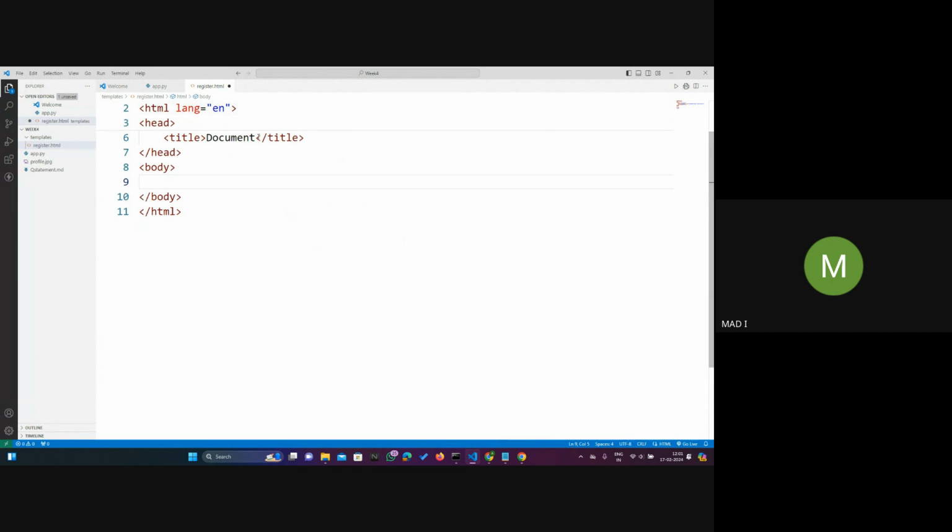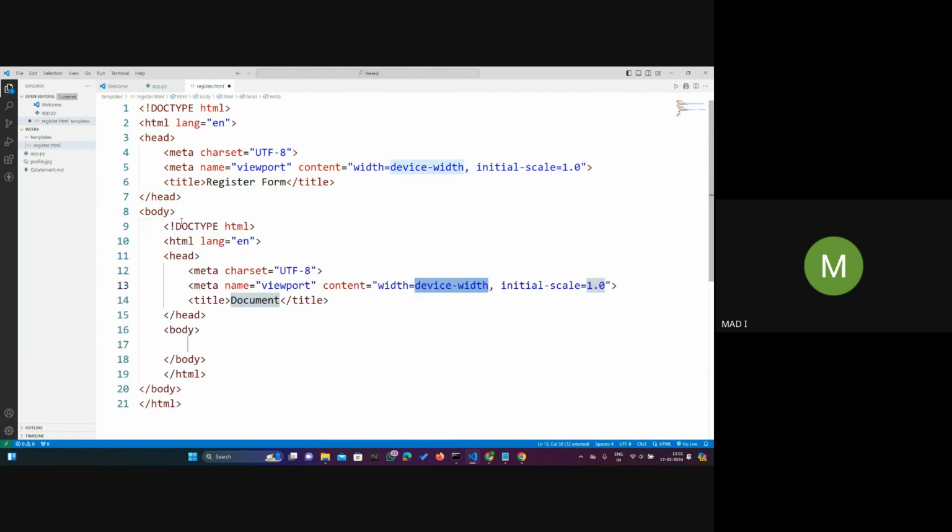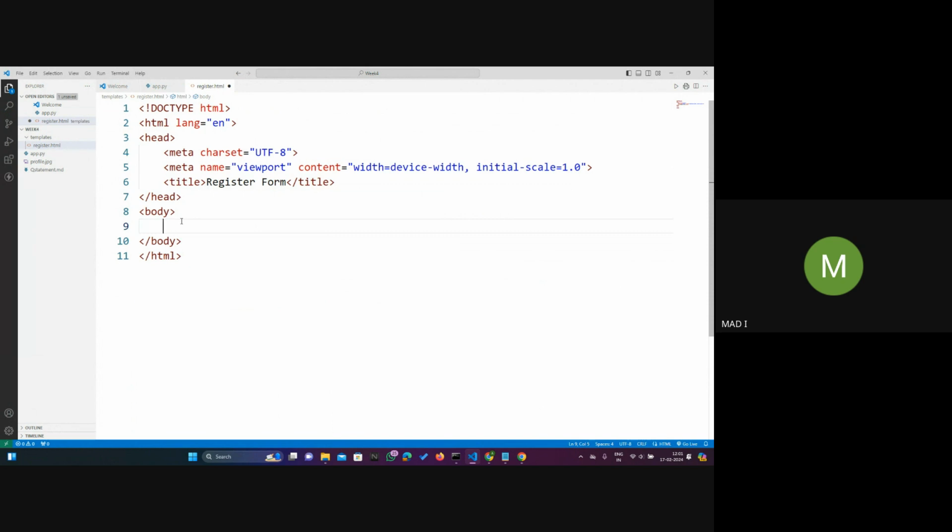Right. So I'll first change this title to register form. Okay, now we'll create a form. So we'll just create a form. Okay, the moment I write form and hit enter, you see that there is an attribute that came by default, that is action. Okay, what is this attribute? We'll see in a bit. But okay, let us define the different inputs of form.